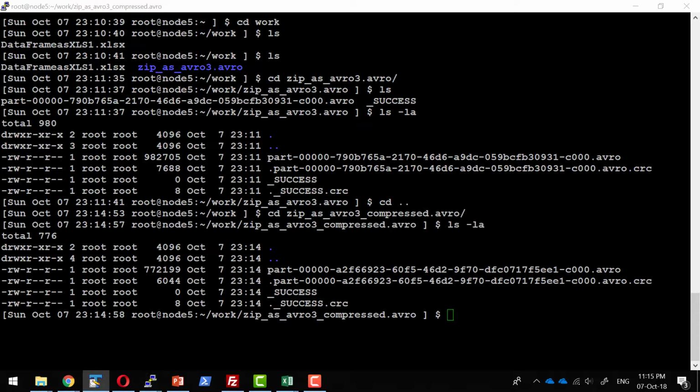So in a summary, we are able to serialize a data frame as a Avro file and persist within the hard disk, as well as we are able to read or deserialize a Avro file and create a data frame out of it. Once if I have the data frame, I can take it further for further processing.